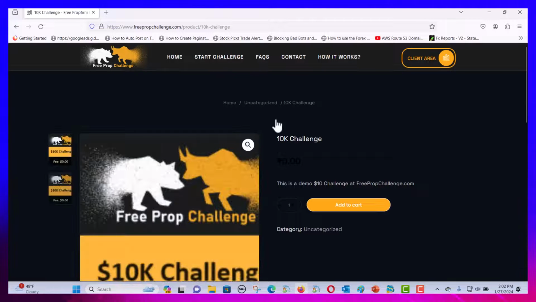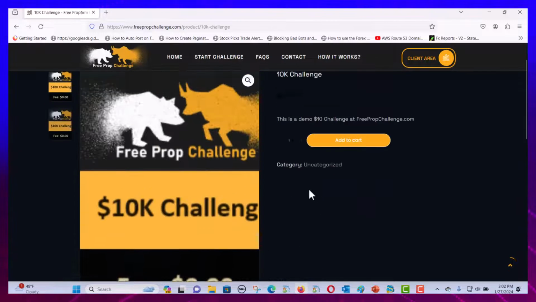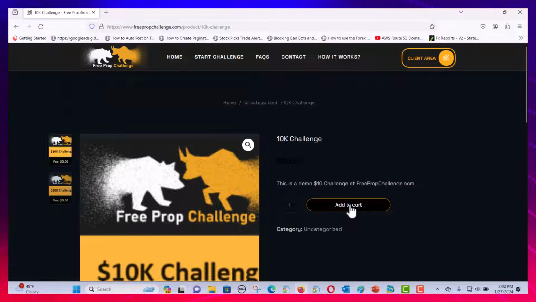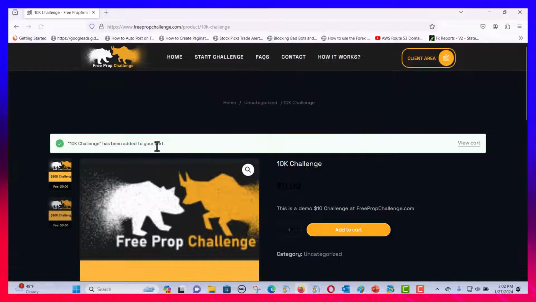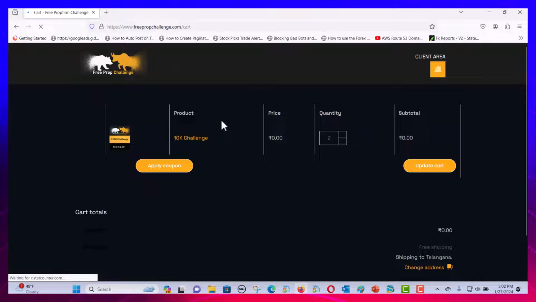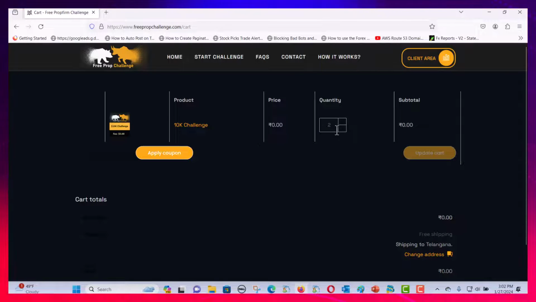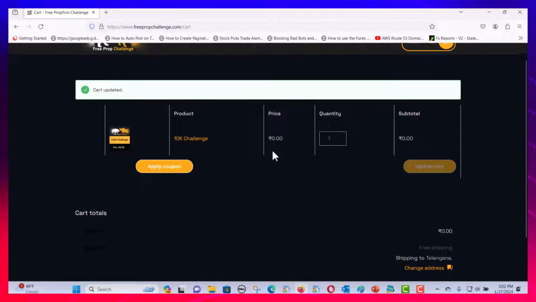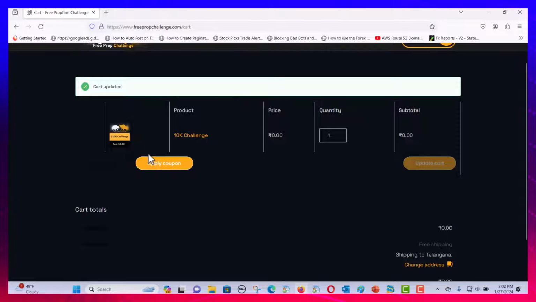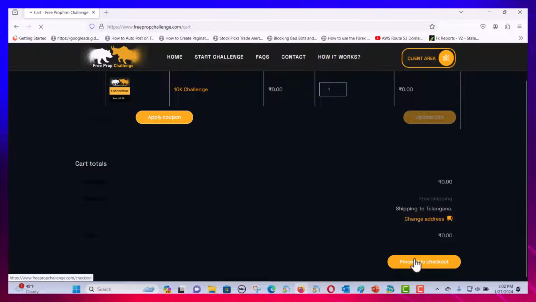So the trader will actually see the challenge page like this. We will add this to the shopping cart. So this challenge has been added to the shopping cart. Then the trader will go to the shopping cart. I had done one update previously, so I'm going to reduce this back to 1 and update. If the trader wants to buy multiple challenges, the software supports that. But for the sake of this demo, I'm going to show only one purchase. Then I'm going to say proceed to checkout.